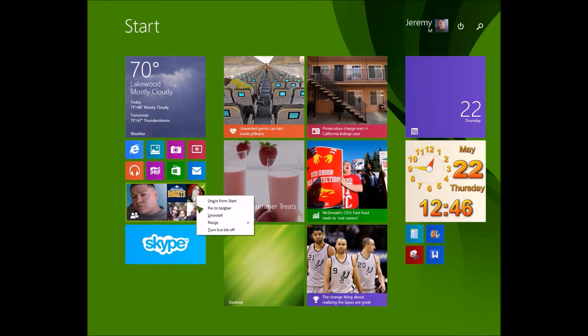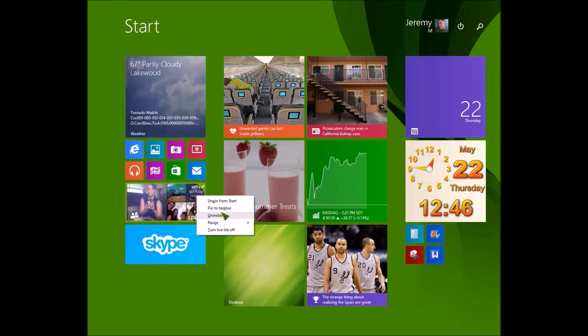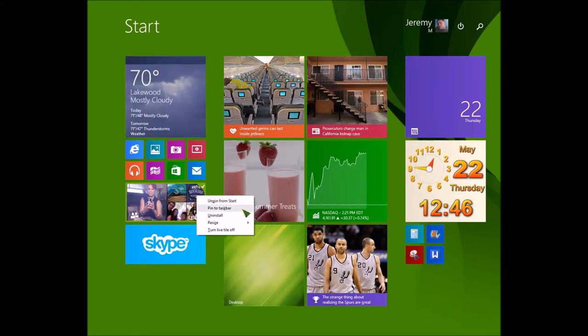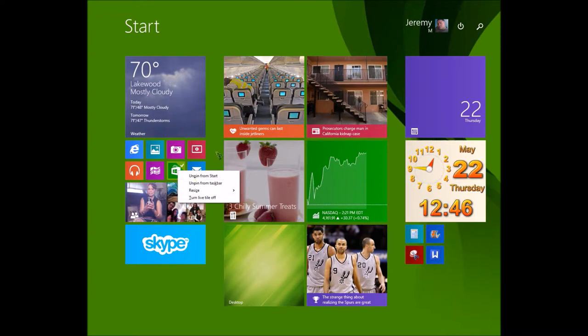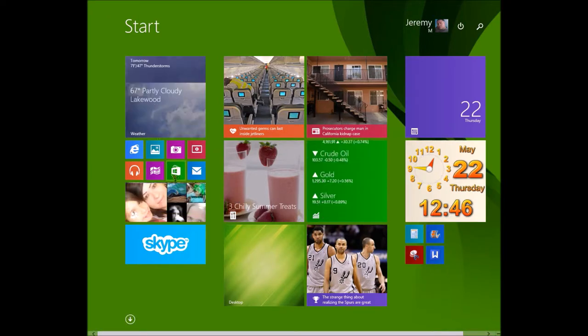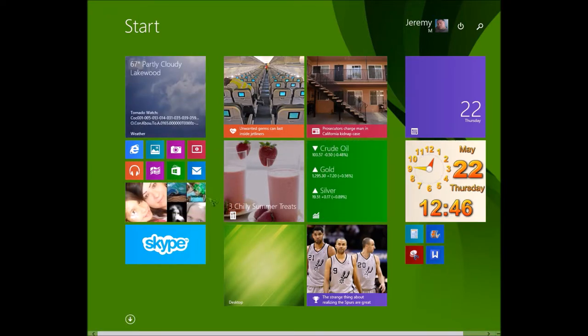Once you've done that, there's some programs you don't like. Say you don't play Xbox and you want to unpin the games icon. You would go to unpin from start, and it's that simple. You just left click it, unpin from start, and it's gone. This is the store. I like keeping the store on here. I'm going to talk about that in a second.